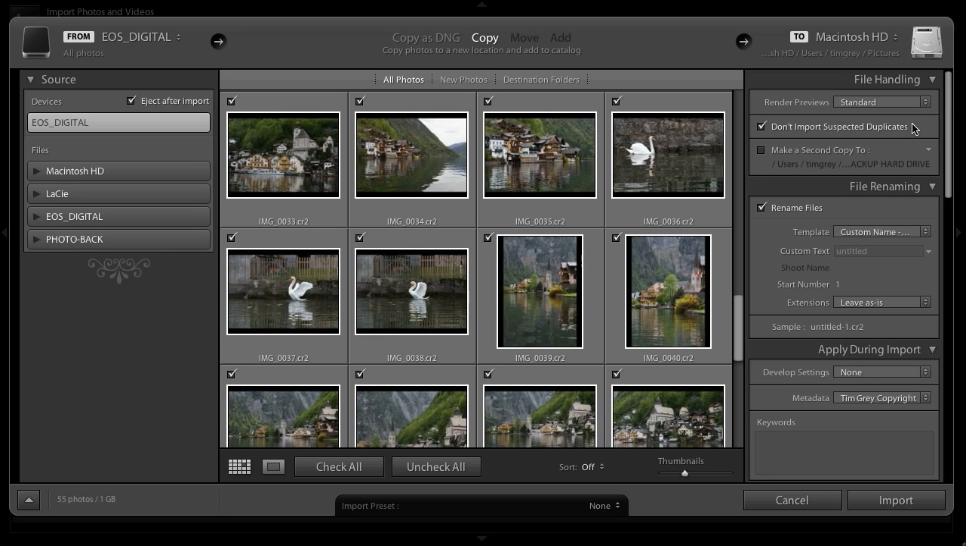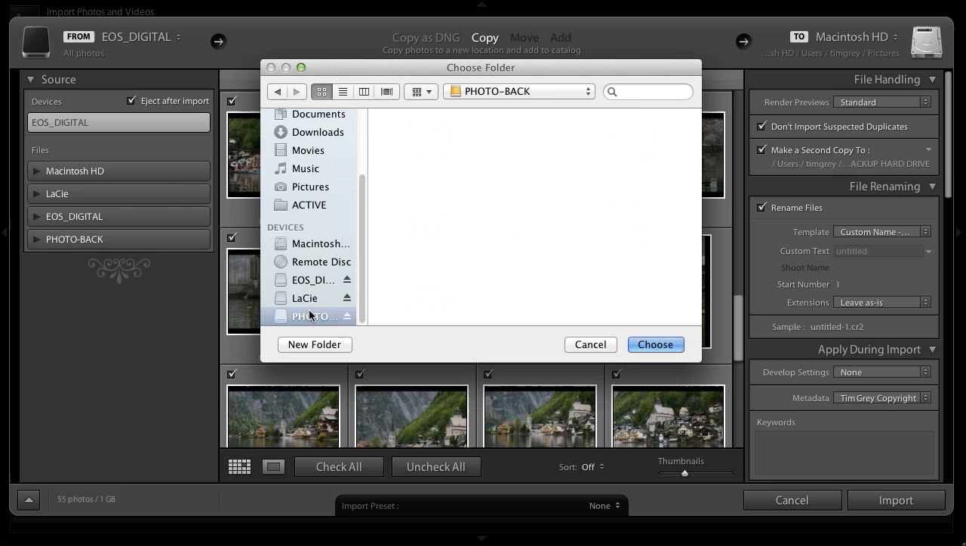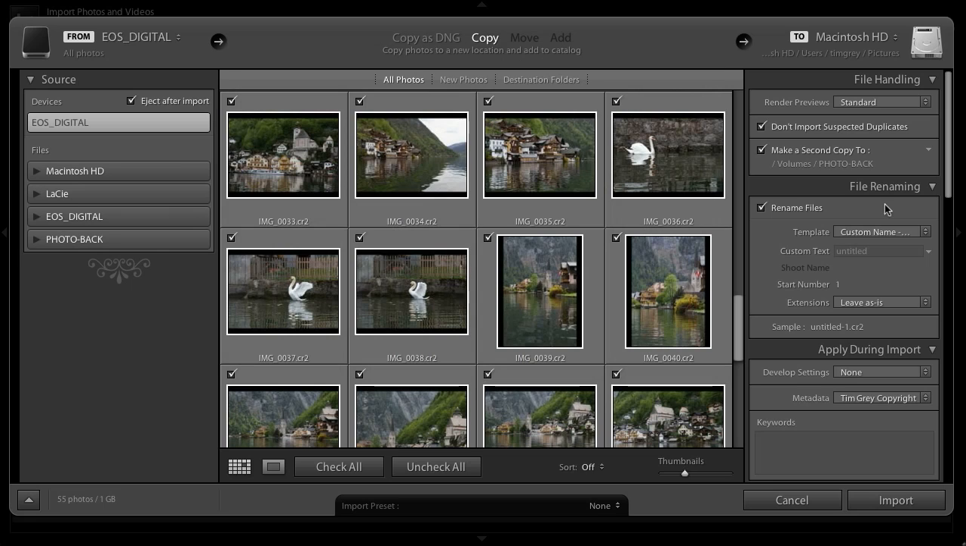I also strongly encourage you to take advantage of the option to back up the images during the import process. All you need to do is turn on the checkbox to make a second copy, and then you can click the summary link and navigate to a location where you'd like to store the backup photos. In this case, I have an external hard drive attached to my laptop. It's called PhotoBack because I use it for backing up my photos. I'll go ahead and choose that as the location for the backup, and now all of my images that I'm going to import from my digital media card onto my internal hard drive via Lightroom will also be copied to this second location. So I'll have a backup created as part of my import process.